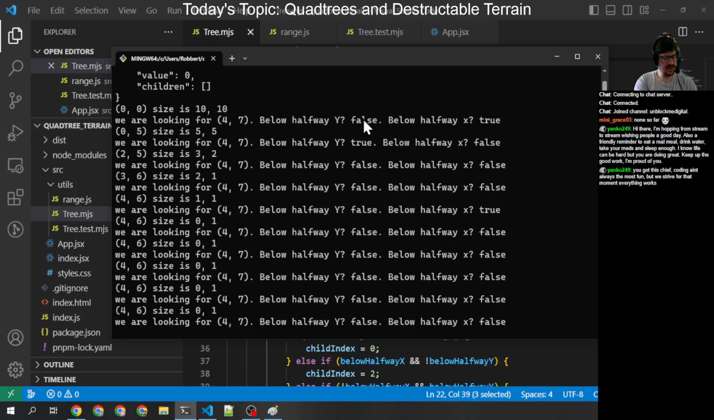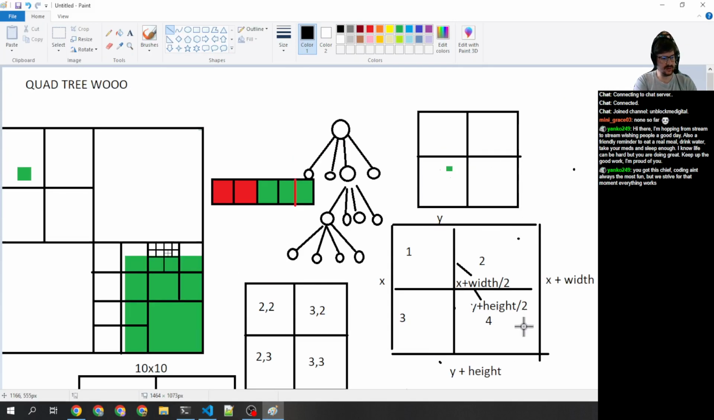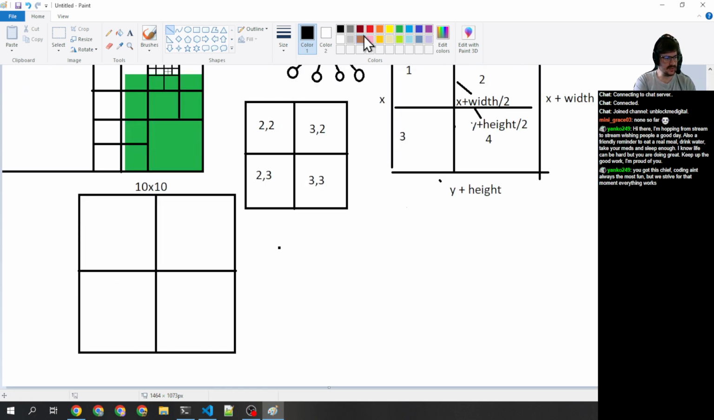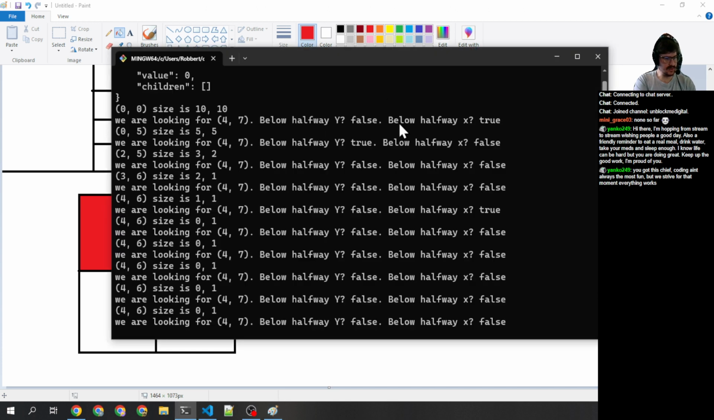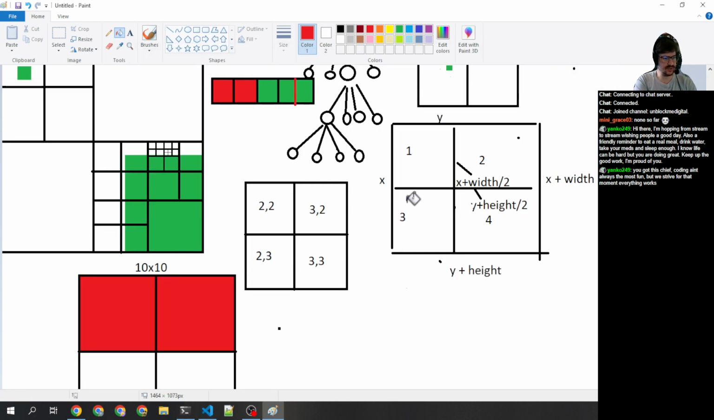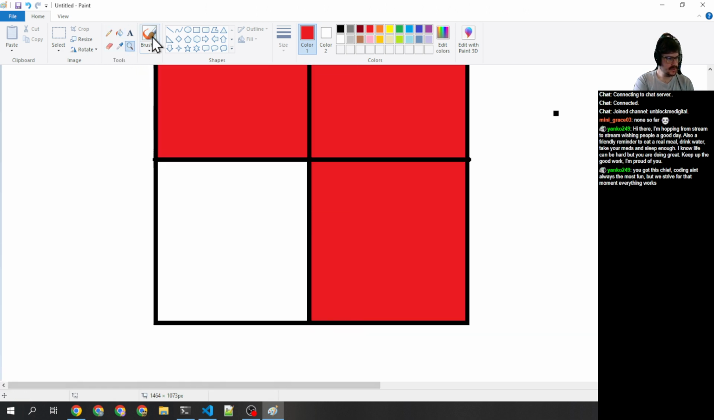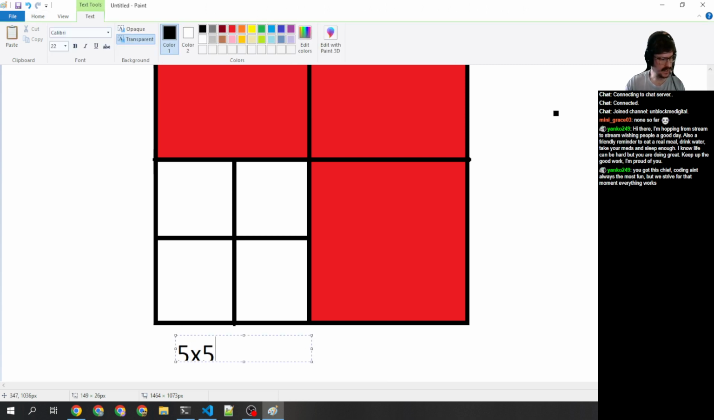So at this point, below halfway Y is false. So we know that we are in 3 and 4. That's what I was reading wrong. So we know we're in 3 and 4. We know we're in one of these two. So these two, we're going to use red for the ones that we didn't hit. These two we know we didn't hit. Then we look at our below halfway X. That is true, which means we're in group 3, which means we skipped group 4. Okay, so then we go ahead and we subdivide that further. Each one of these is going to be 5 by 5.